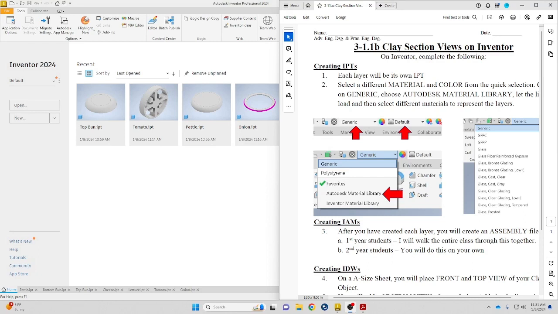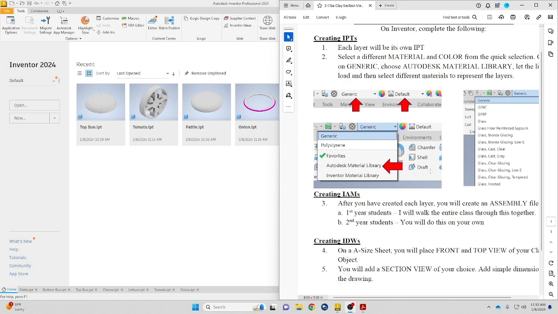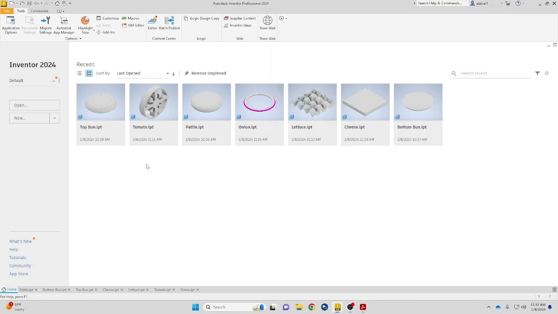Okay guys, in this video I'm going to be showing you how to create a section view based off of the different layers in your clay food. As you see here, I have the instructions for the clay food section views. You can follow along with those on your own, or you can follow along with me.